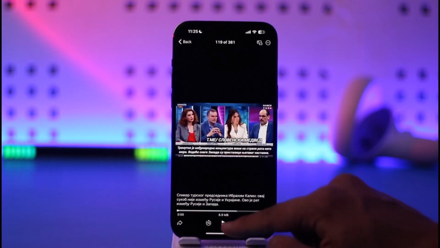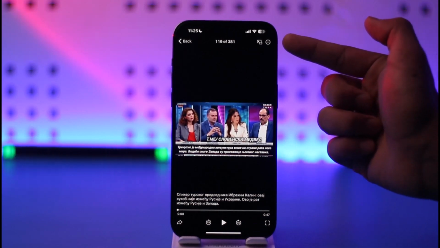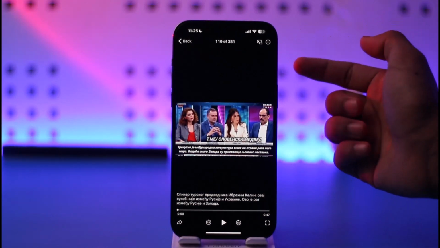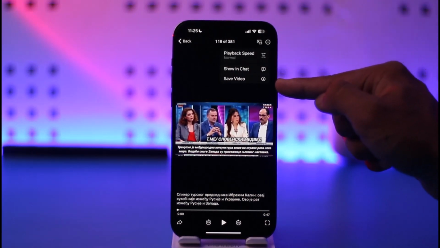I can choose to pause it or do whatever else I prefer, but if I want to save this video to my iPhone, if I look at the top right hand side, you'll be able to see the little three dots option here. You want to make sure to just tap the three dots icon, and then here you'll find this option known as save video.